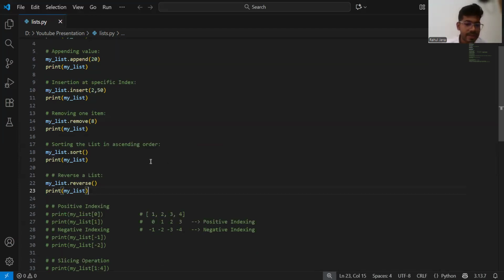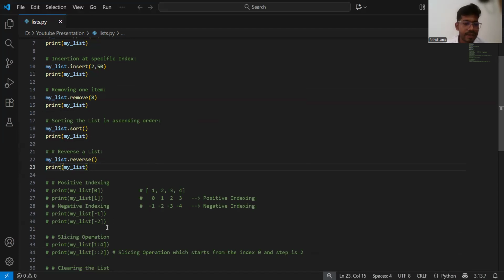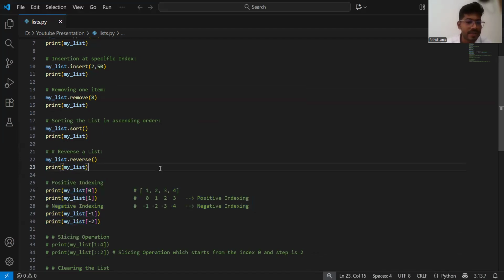Now we are moving to the next part that is very interesting. That is positive indexing and negative indexing. Let's first uncomment the part and then I will discuss it. At first is positive indexing. Positive indexing is what? It starts from left to right, that is, it starts from 0 and in this way it keeps incrementing.